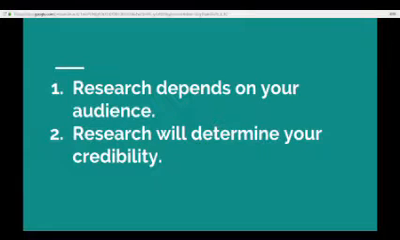So first, to talk about research, two things I want you to take away. One, the kind of research that you do is going to depend on your audience. For example, if you write a paper for a class, the research you do needs to be academic because your audience is an academic audience. If you are researching something for a more public audience, for a blog post, or for a marketing document of some kind, your research may look a little bit different.